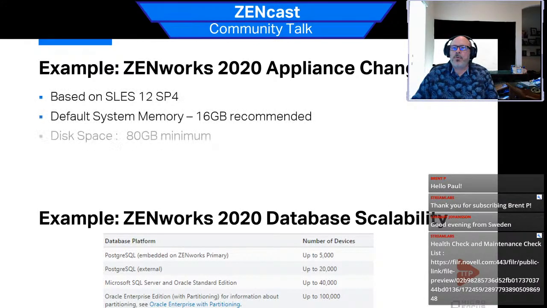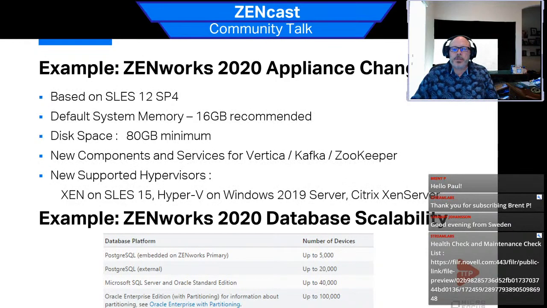Example for ZENworks 2020 appliance changes. Based on SLES 12 SP4. So for instance, if you were to bring up a 2020 appliance right now, and this is brand new to you, what are some things that have changed from the previous appliance of 2017? You may be adding an appliance server in your zone. It's based on SLES 12 SP4, default system memory 16 gigabytes recommended. Why? Because of the Vertica database, another database we're adding to the zone to allow for quicker and faster reporting and response. So with that, you need a robust appliance, and 16 gigabytes will give you that.